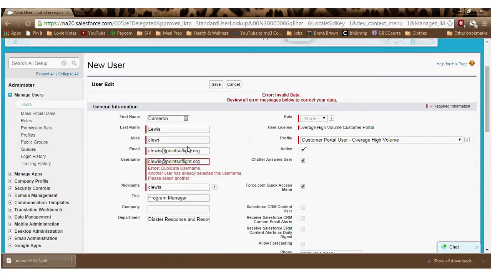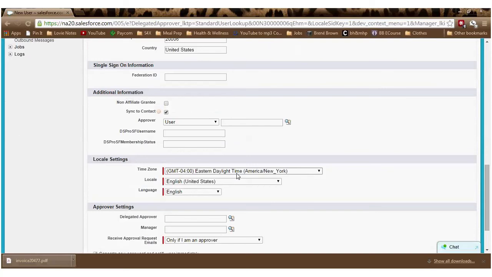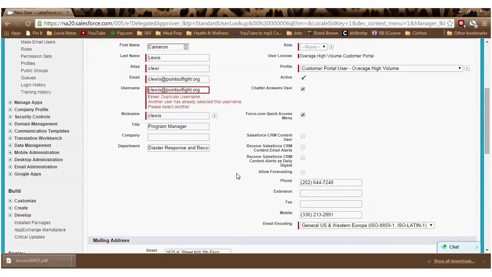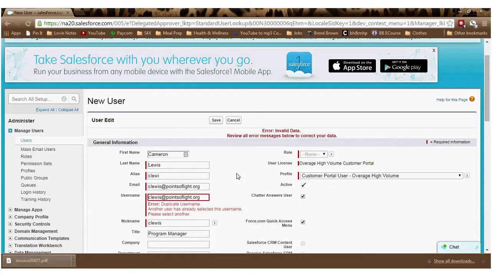So there's already someone in here with your username who has a customer portal license, which is odd. But there were several of you in the system. So there is something going on with your contact record.